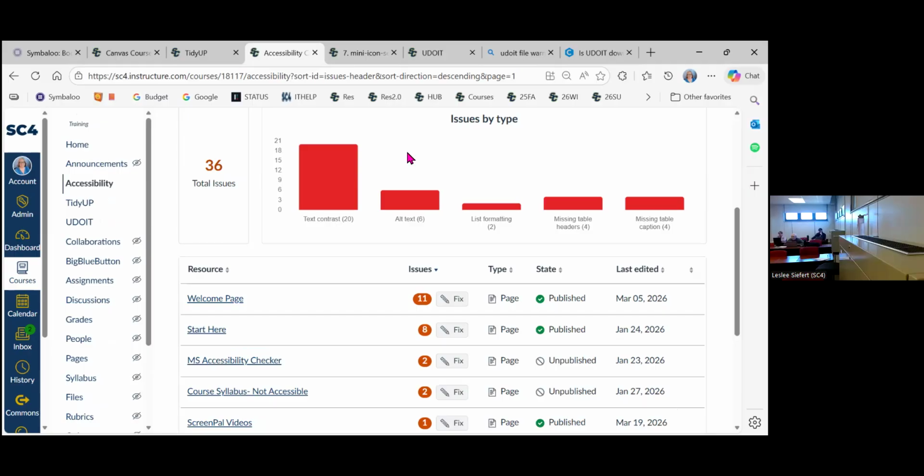And then tables. If you have merged cells in a table, you have not indicated what the title or the caption of the table is, you haven't described it, or you didn't designate the heading row officially so that the screen reader can read it, that is considered non-accessible.